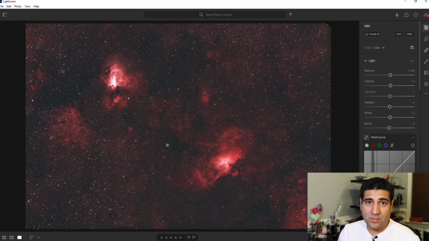Hopefully you found Astro Pixel Processor to be perhaps another alternative to the free software out there for image stacking. And at the end of the day, just one more workflow, right, in terms of developing these astro images. So we're going to go ahead and leave it there.